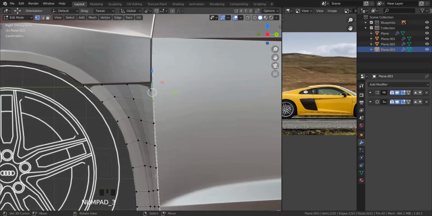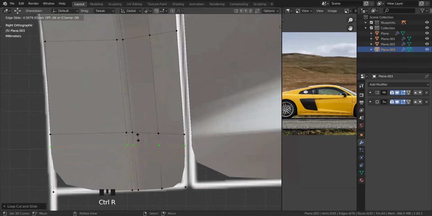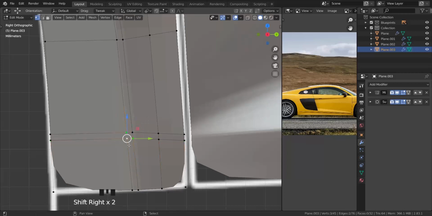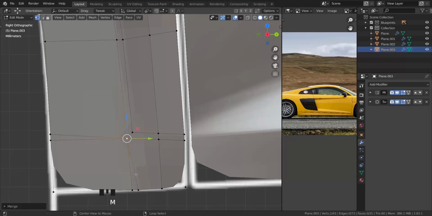Alright, now we can go ahead and add in supporting edge loops. So I'm going to press Ctrl and R through here, add one in here, press E and then F. Align it with the one right here. And I'm going to add in one at the bottom here as well, press E and then F. Align it right there. And I'm going to take these three, make sure this is the last selected, and I'm going to press M and merge it at the last. And I'm going to take all of these and dissolve the edges.